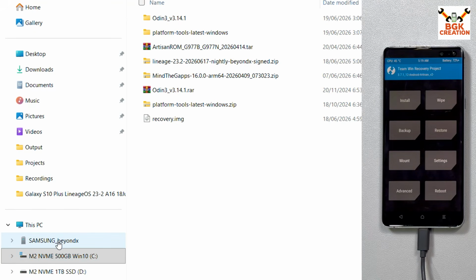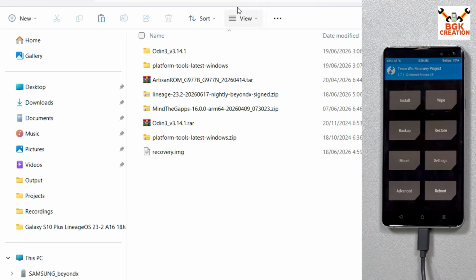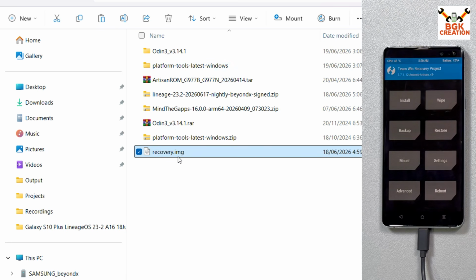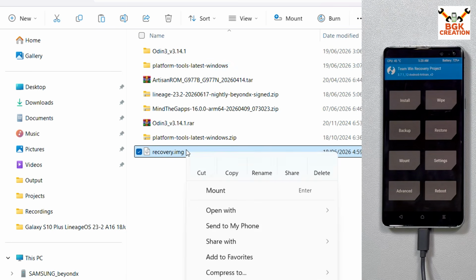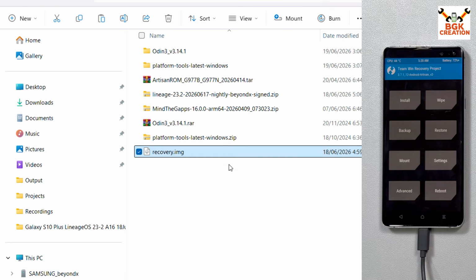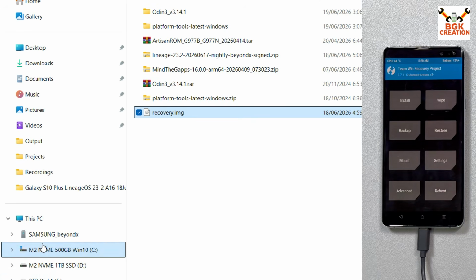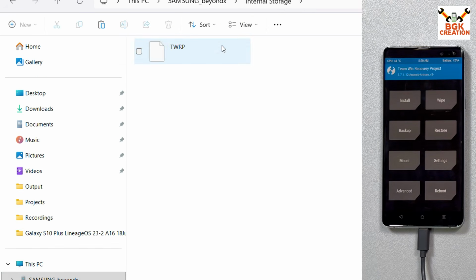Coming back towards my computer screen, you can see that the Samsung beyondx internal storage has already popped up on my computer screen. From the downloaded folder, copy the recovery file, which is actually the LineageOS recovery. Copy the file from the downloaded folder, then go to the internal storage of the mobile phone and paste the file on the internal storage. So I got the recovery file on my internal storage.